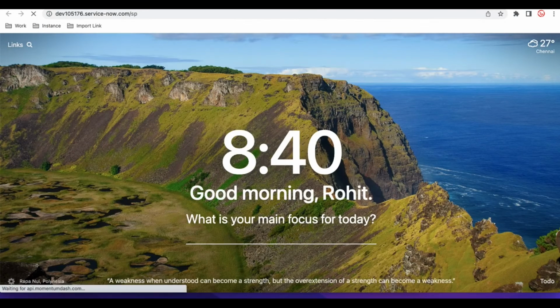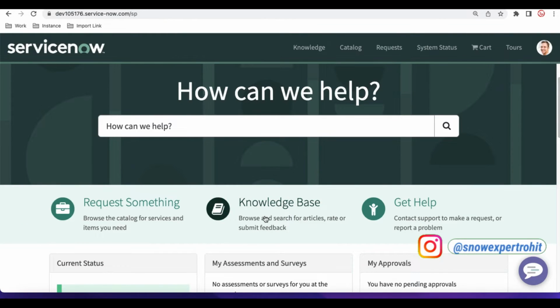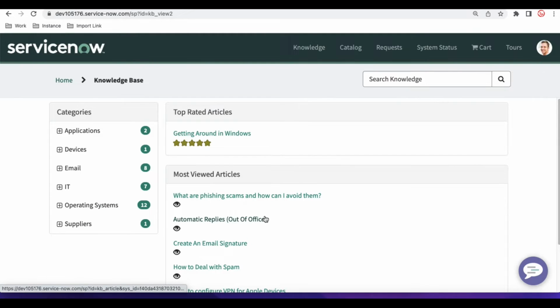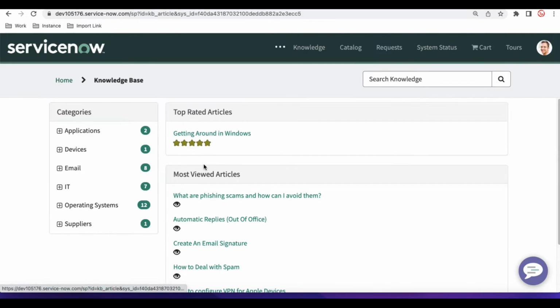So this is our service portal. If I open this service portal, under it you will be able to see, by default, something called knowledge base. And under this knowledge base, you can see all these knowledge articles. Now we understand that the service portal is designed for the end user, so even an end user can access any of these knowledge articles.